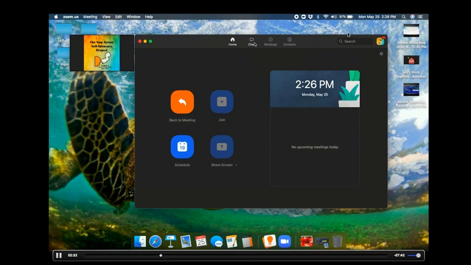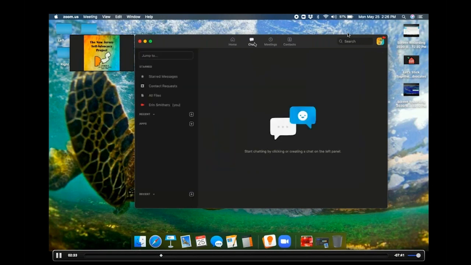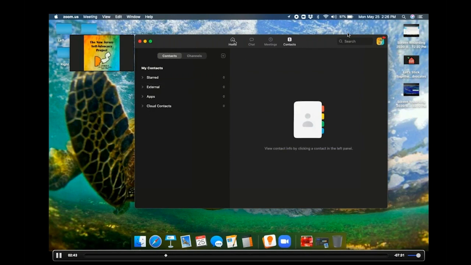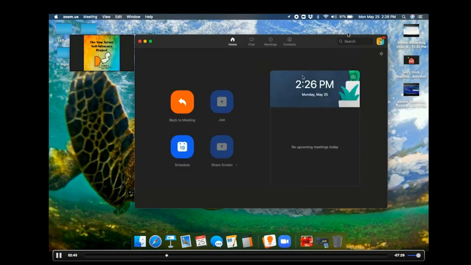So up here you have some more options where you can chat with your contacts. You can see all of your meetings, your upcoming, the ones that are recorded, and get your ID number. And here's how you set up your contacts. Over here's the home box, so you have the date and the time, and then underneath any other meetings that you have scheduled for that day in Zoom.